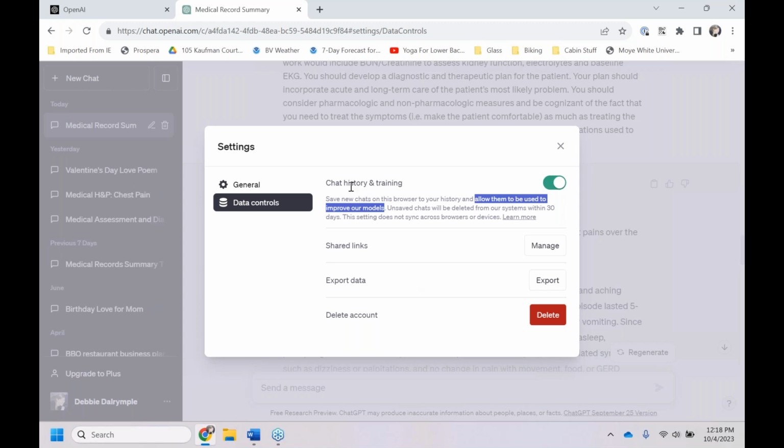So I've moved now to the Data Controls tab. And in here, you have the option to turn off your chat history and training, and they are encompassed in the same option. I never turned this on, by the way, so it is on by default. That says save all my new chats, and then allow them to be used for their models. Unsaved chats will be deleted from their systems within 30 days.